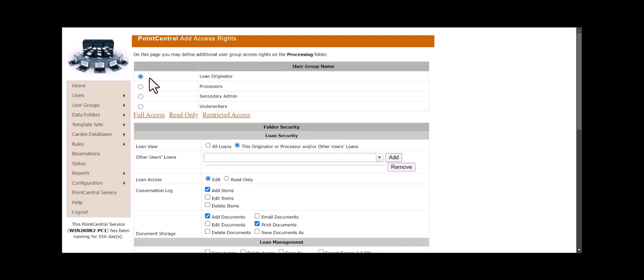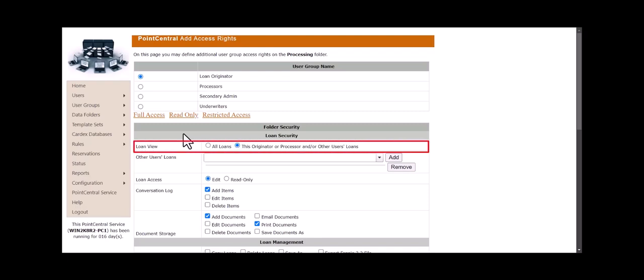All right, and moving down to our access rights section. The access rights are broken up into different sections, so we're going to walk through those. The first section here is the loan view section. This is if you want your LOs to see all of the files in the data folder, or do you only want them to see files that have their name on it? For my example, I'm going to only have them look at the files with their name on them.